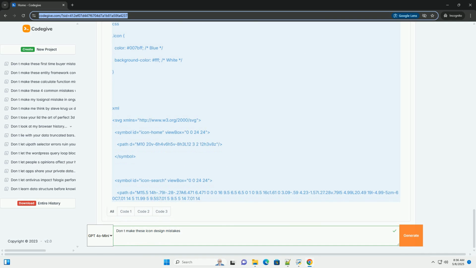Test at different sizes. Regularly test your icons at different sizes to identify any visual artifacts or distortions. Pay attention to how thin strokes appear at smaller sizes and adjust accordingly. Use the viewBox attribute. The viewBox attribute in SVG is crucial for scalability. It defines the coordinate system within your icon. Avoid embedding raster images within SVGs. This defeats the purpose of using vector graphics.